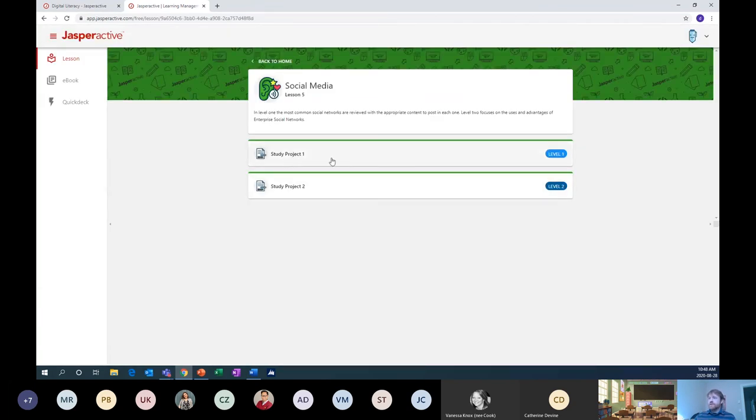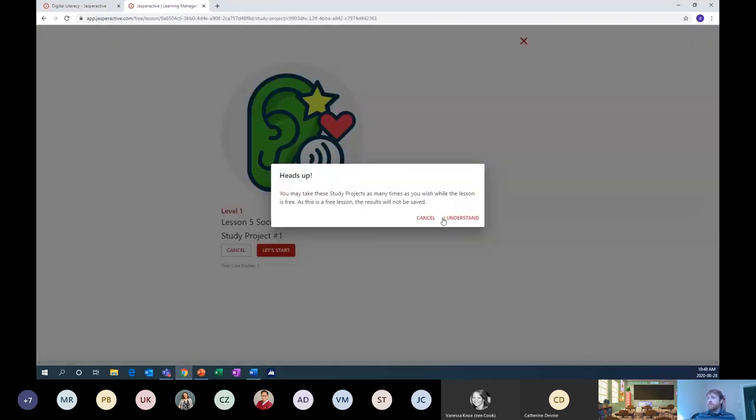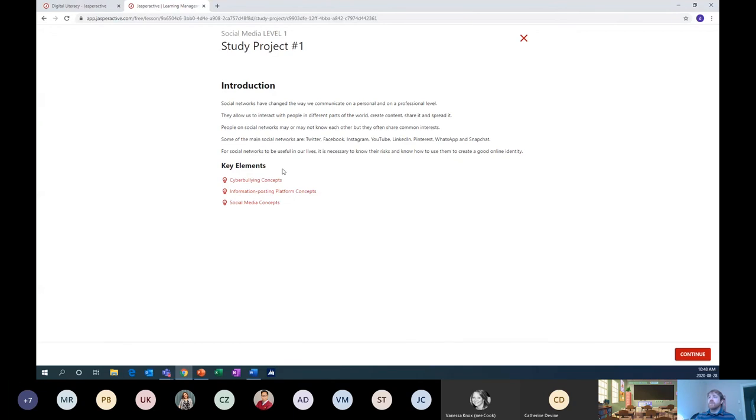It comes with study projects 1 and 2 here for social media. These are what you're going to be looking at when you see the study project. Social networks have changed the way we communicate on a personal and professional level. They allow us to interact with people in different parts of the world and create content, share it and spread it. So it's giving you a bit of a case study here, and then it's going to ask you questions on these key elements and concepts surrounding your case study.